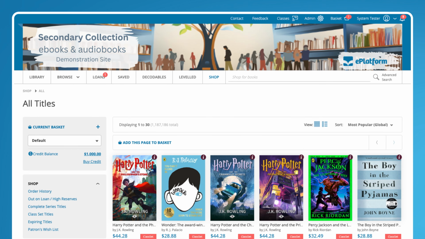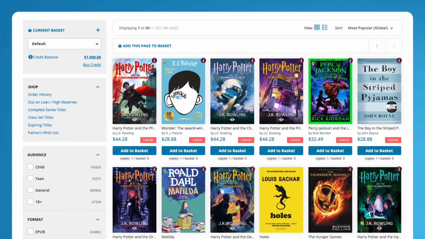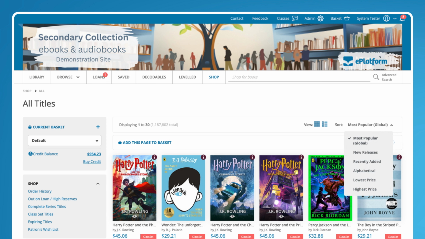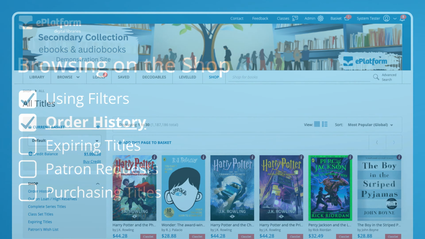Use the filters on the left side of the shop to narrow your search. You can filter by category, genre, format, audience, language, and more. You can also use the Sort drop-down bar to change your order and view, and the search bar to find specific titles or series.